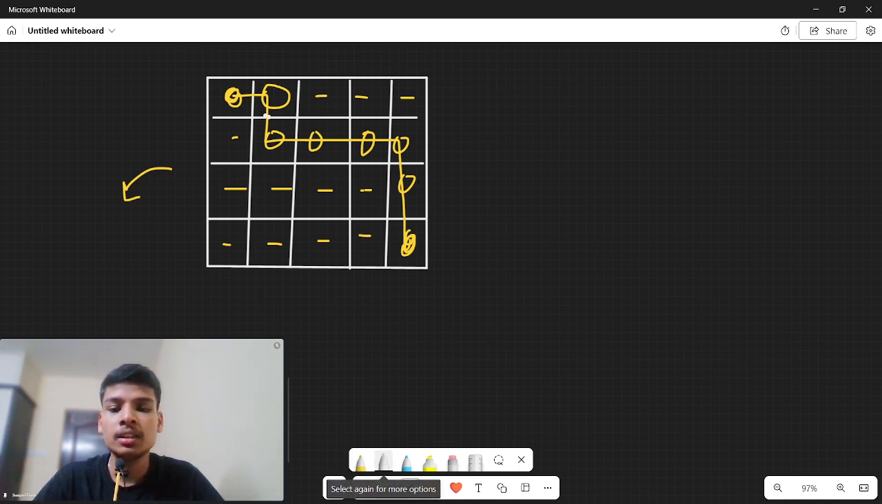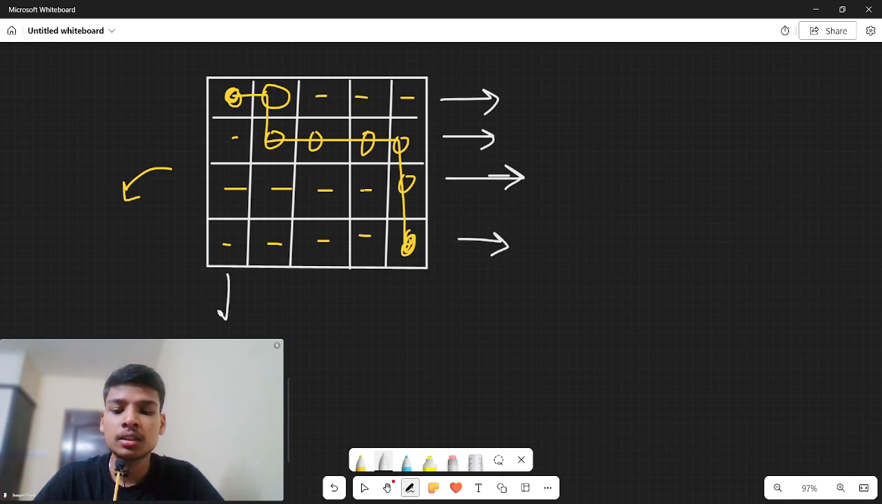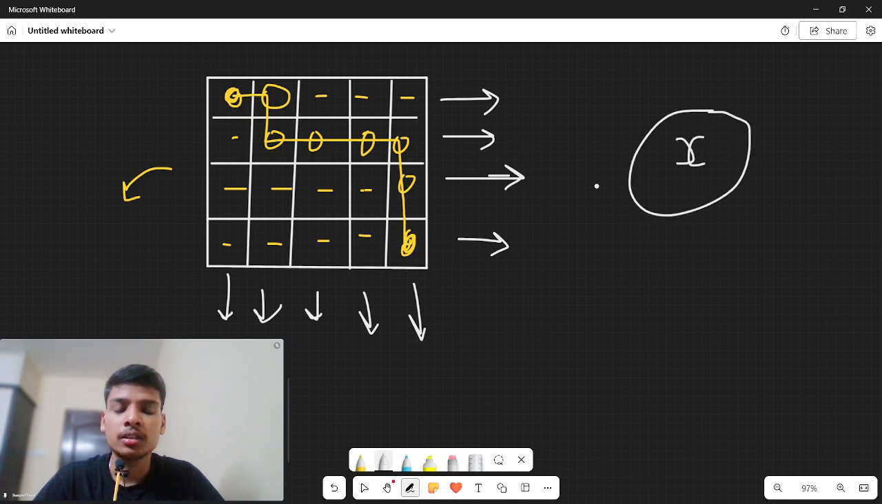The condition is simply that the sum of each and every row is equal to the sum of each and every column. For example, the sum of this particular row and this row must be the same as the sum of this column, this column, and this column. And that is only one number. Let's suppose it is x. So the sum of each and every row is equal to the sum of each and every column, that is x. So how to solve this question?